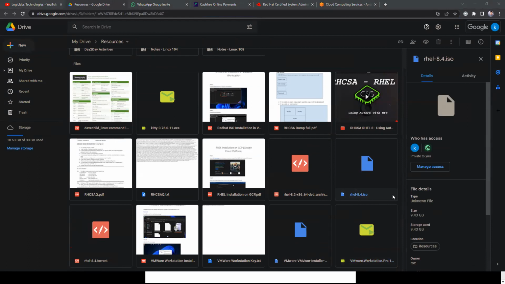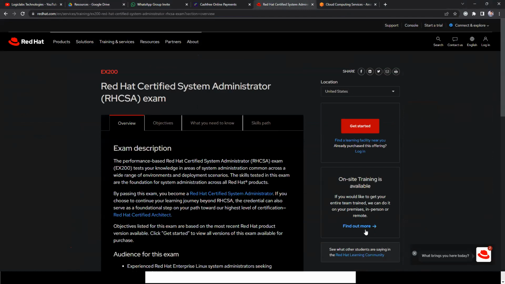Certification expiration is there for any certification in Red Hat. The expiration is 3 years. After that, you can renew it. Again, for renewal, you need to write an exam.